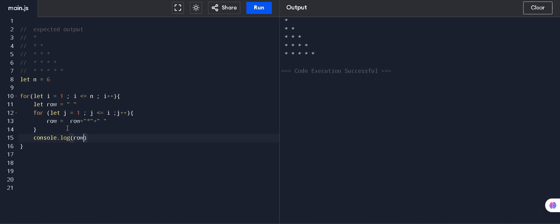Here we add 1 star and 1 space to the row. So every time the inner loop runs, 1 star is added. If the inner loop runs 3 times, the star will be added 3 times. And here I console log. After the inner loop finishes, we print the complete row. Then the outer loop moves to the next row. This is the final output.